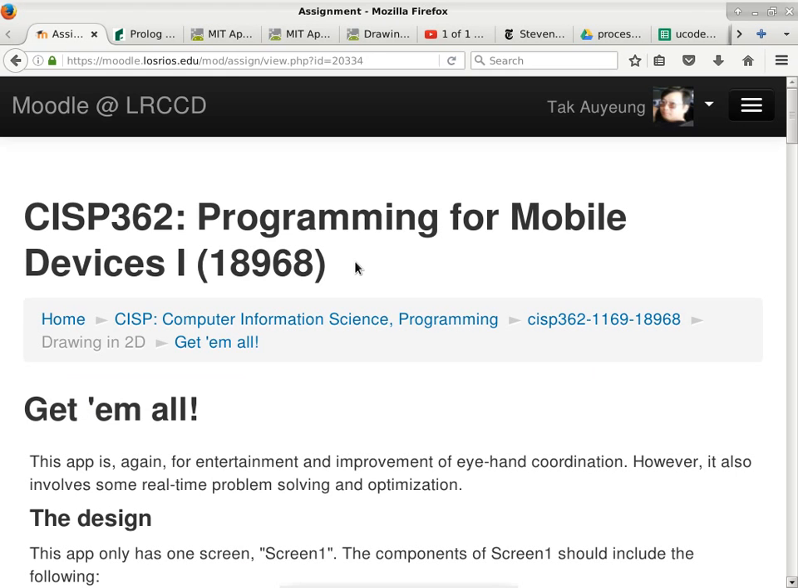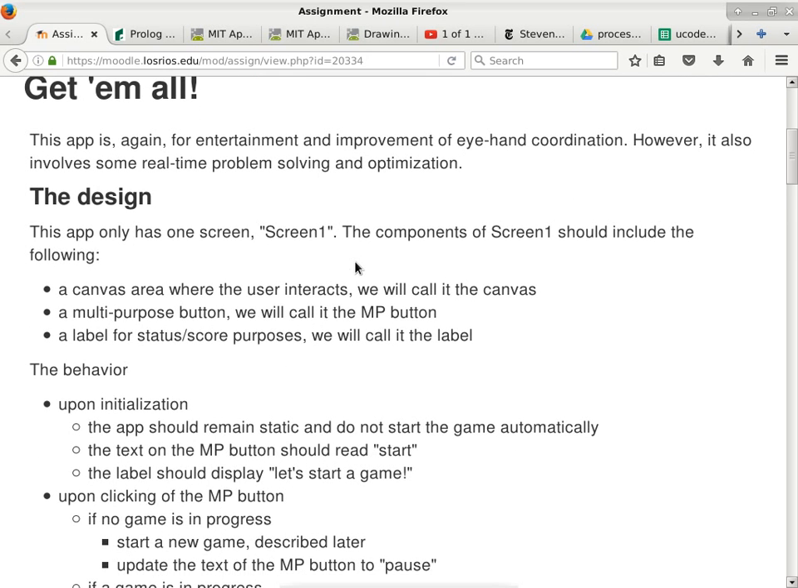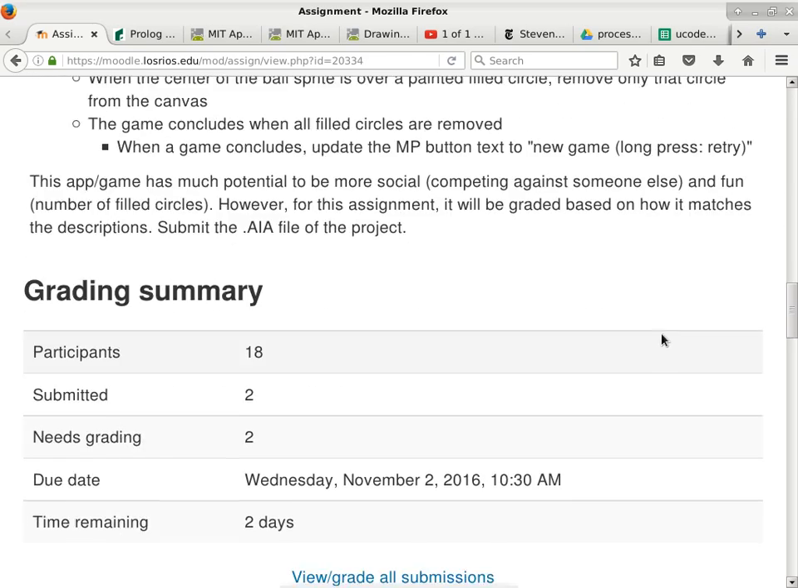Are there any questions about the homework assignment? The get them all instead of catch them all homework assignment. No questions? Okay. No questions whatsoever? Okay, well, that's okay. If you guys have any questions, just go ahead and bring it up in class, and we can talk about those.